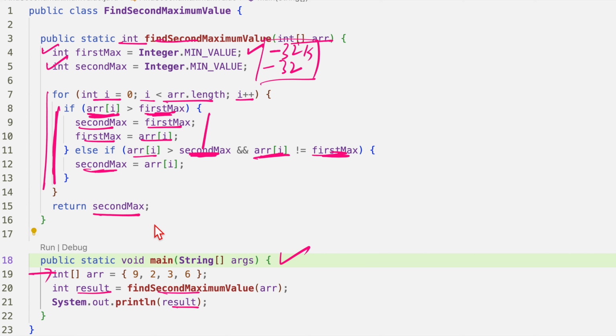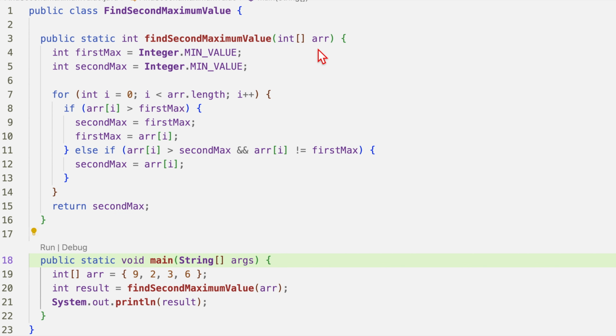Let's understand this with an example. Let's consider we have an input array: 5, 1, 9, 2, 3, and 6. The zeroth element will be 5. The first max will be a negative value, as I said, and the second max is also a negative value. Is the current element, which is 5, greater than the first max? Yes, for sure. So this element will be the first max.